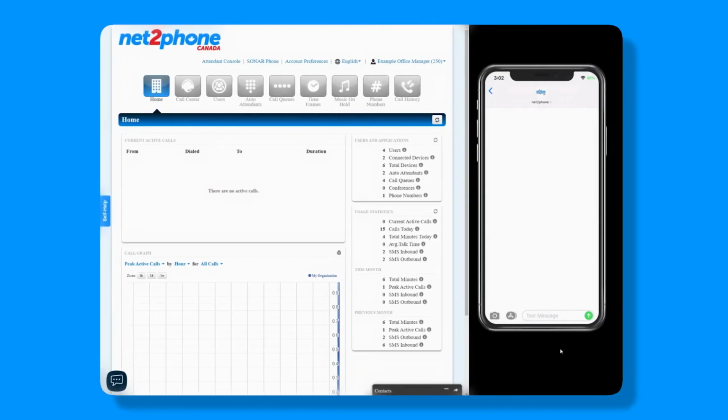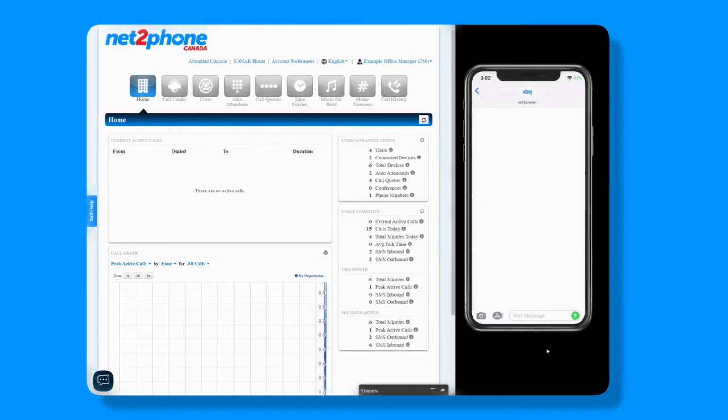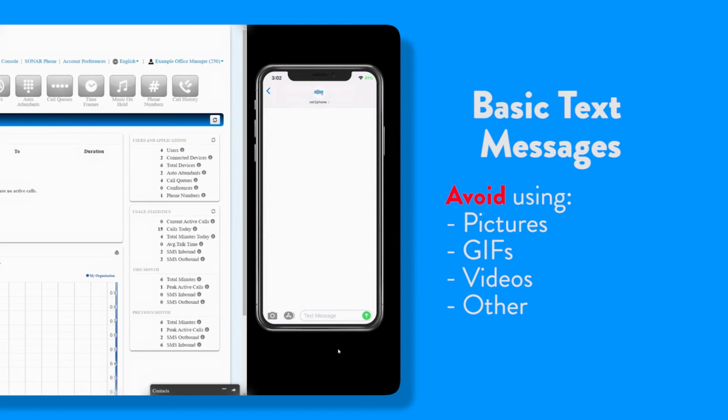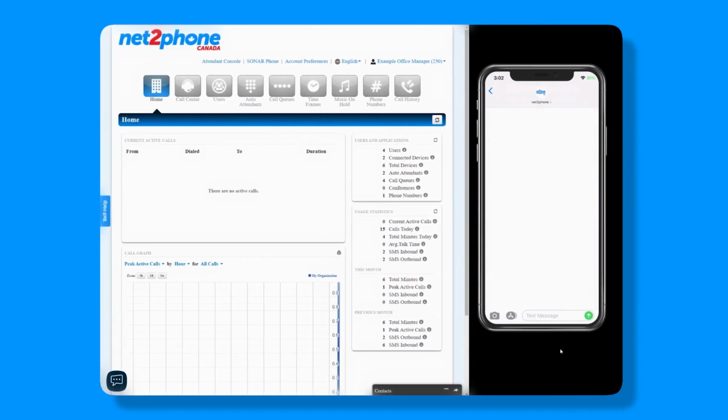Another aspect of net2phone Canada's features is SMS messaging. Through Sonar, users have the ability to send and receive basic text messages. It is important to note that this feature only supports basic text messaging, without the support of pictures, GIFs, videos, or other multimedia.